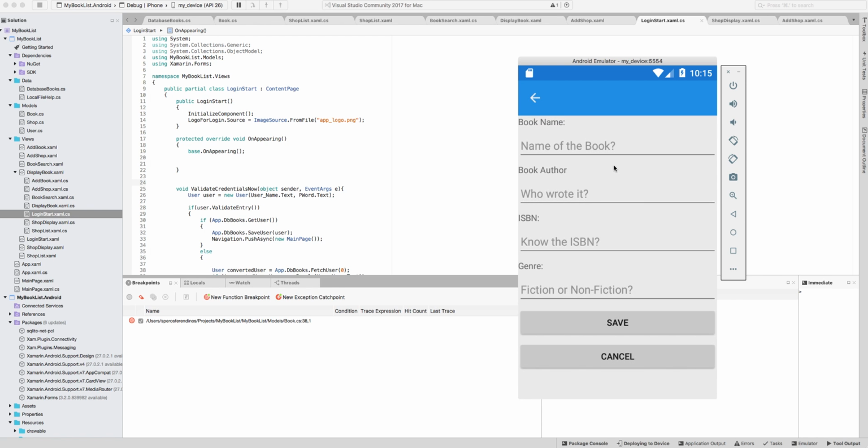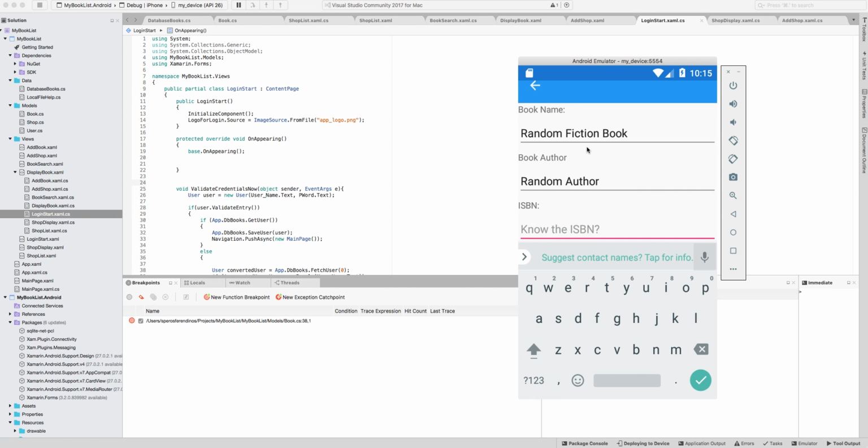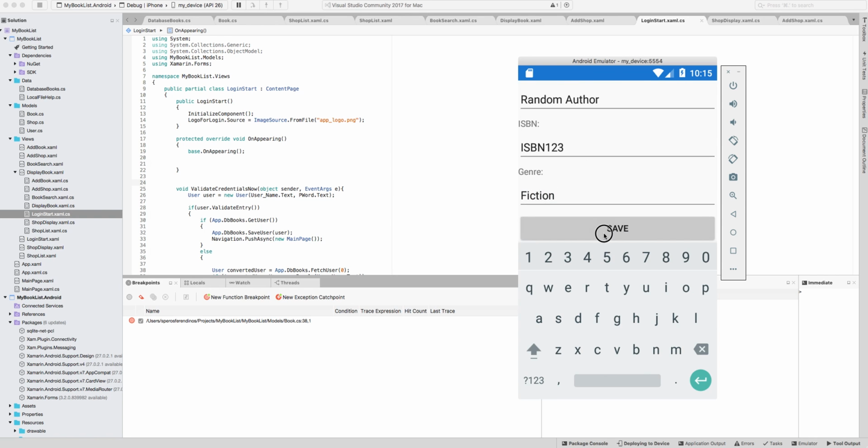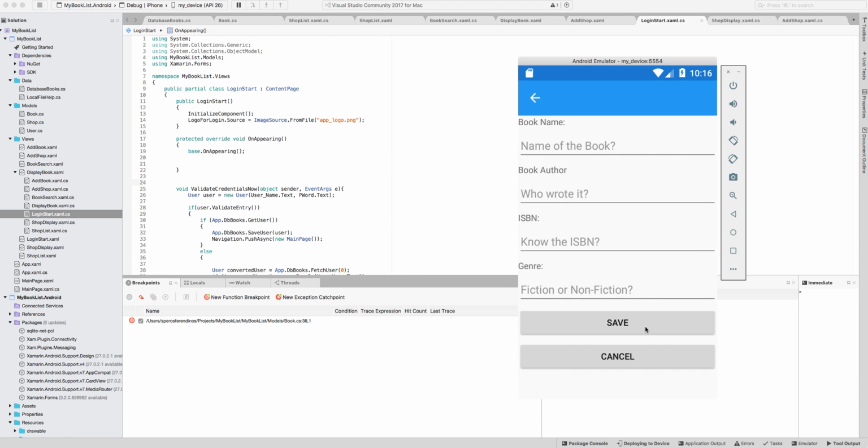So we'll add a couple of books. I've already got a few in the database from a previous entry session. So we'll enter in random fiction book because I can't think of a title. Random author, ISBN 123, and we'll go fiction. If we hit save, the database stores the book. Now, if any of these fields are blank, the database will actually prevent you from storing the book.